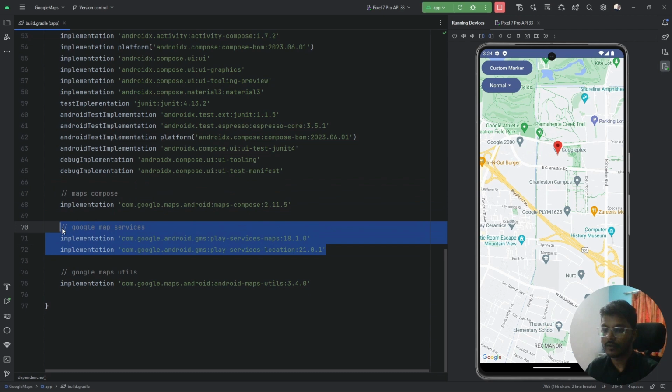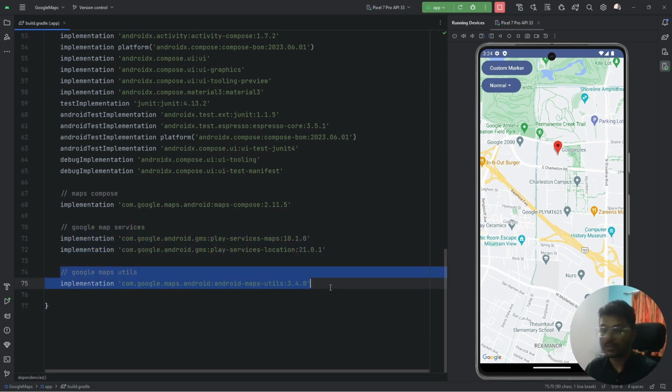These are required for the Map Service, as the name suggests, and the last one is for the utility functions that are provided by Google Maps. For example, in our case, for calculating the distance as well as calculating the surface area. Okay, once you have done this, once we have synced the project, we have added the dependencies.